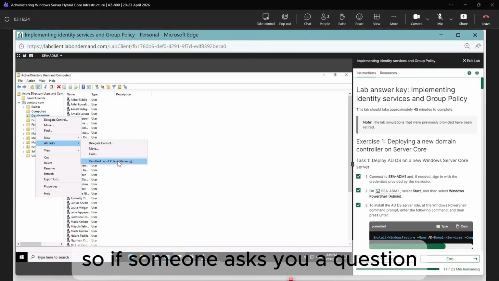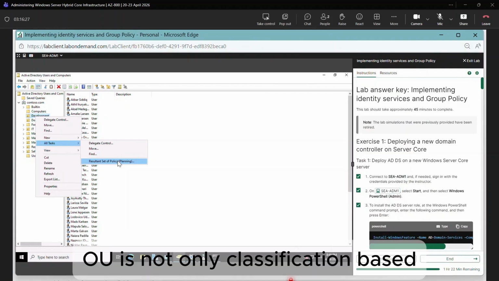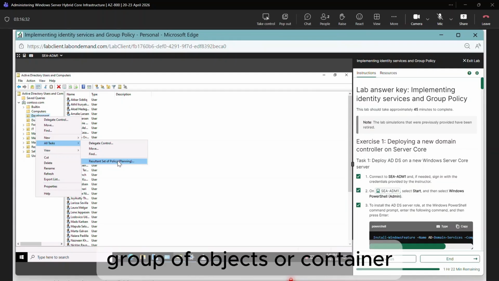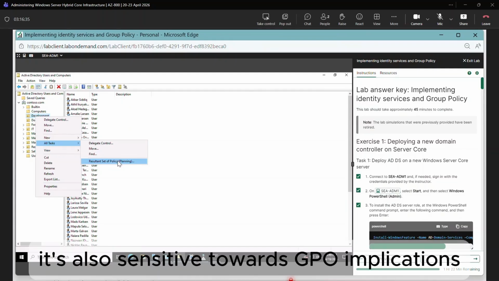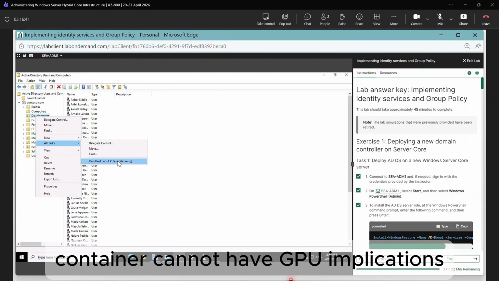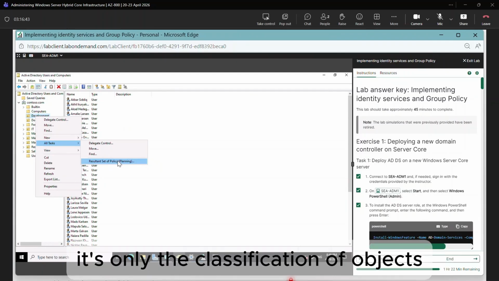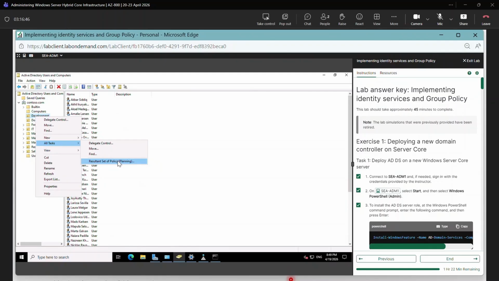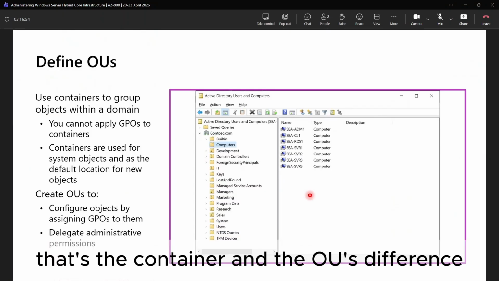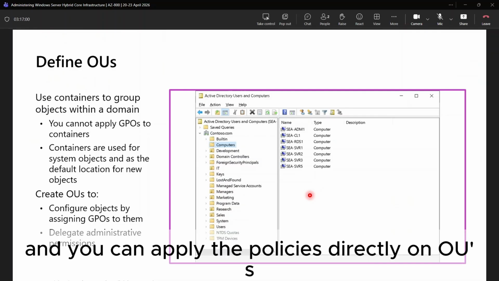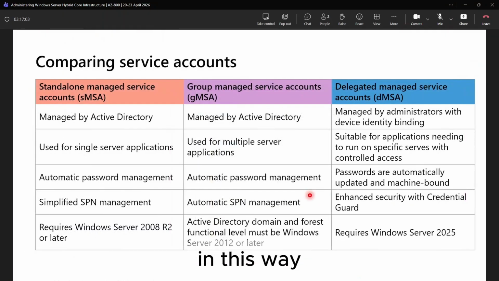So if someone asks you a question, hey, what's the difference between OU and container? OU is not only a classification-based group of objects or container, it's also sensitive towards GPO implications. Container cannot have GPO implications. It's only the classification of objects that you can go with. Understood? So that's the container and the OU's difference. And you can apply the policies directly on OUs in this way.